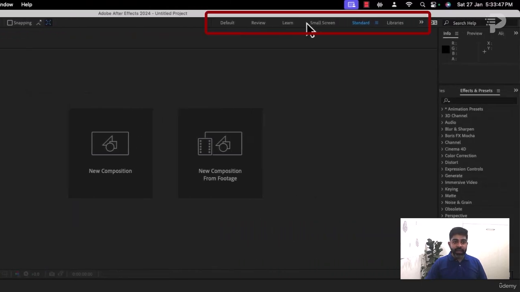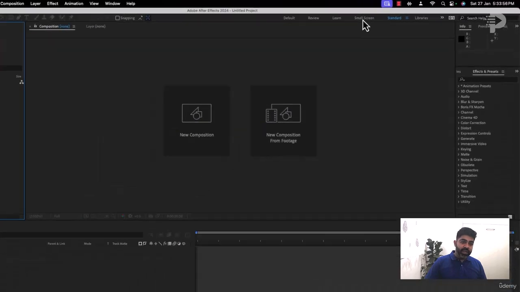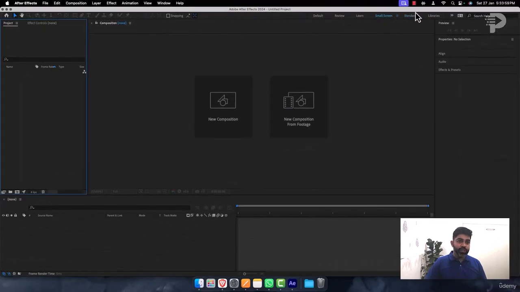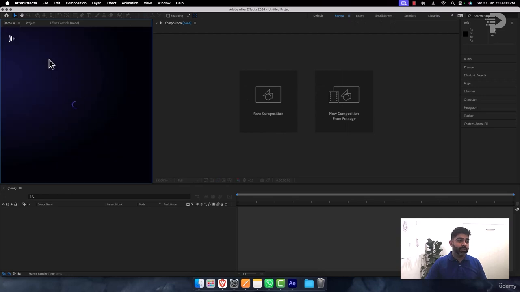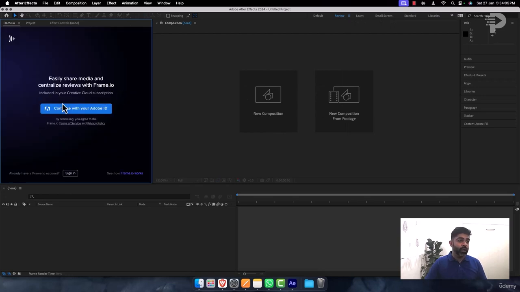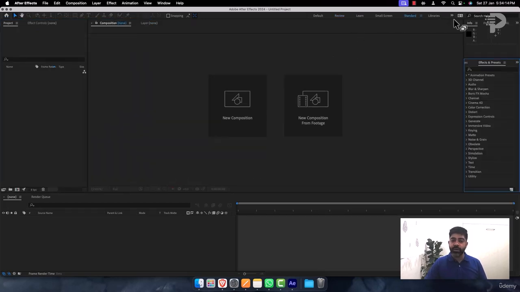And on this side, you can see that there are some things which are written default, review, learn, small screen, and standard. If you remember, standard, that's the workspace. You can see that if I change it to small screen, the panels would change. There's standard, there's libraries, there's review, there's something else called Frame.io that's useful when you're working with multiple teams. So it might be using that. All of these are different workspaces that you can always change. Now, this is the most basic aspect of After Effects, which is understanding the workspace.